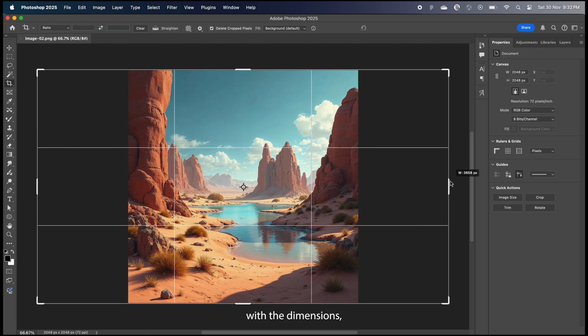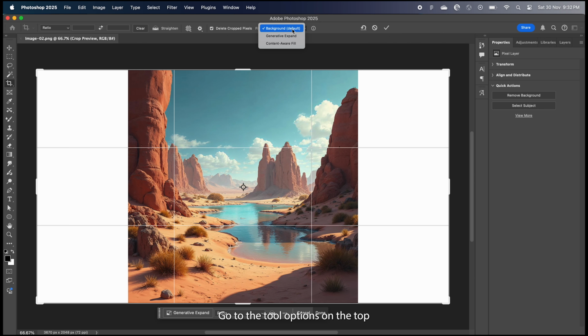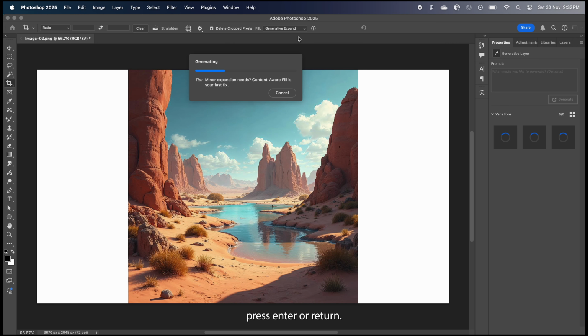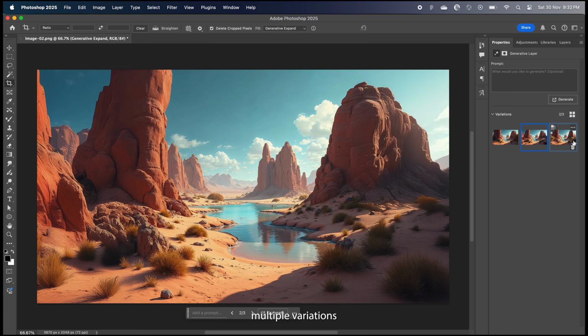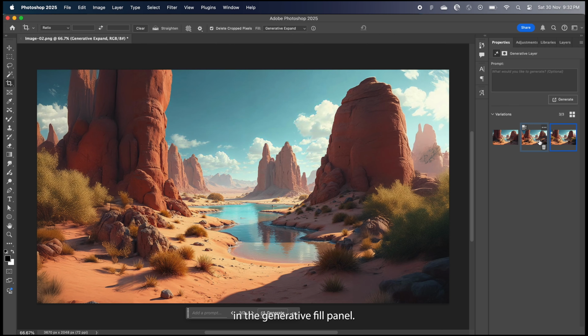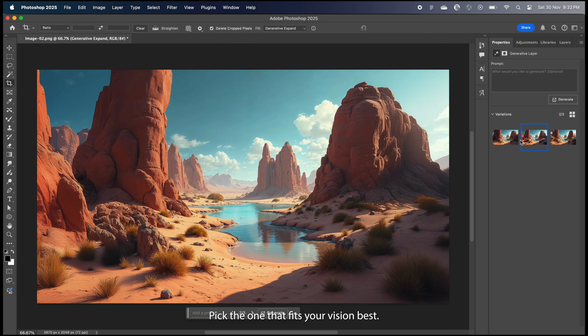Once you're satisfied with the dimensions, go to the tool options on the top and change the Fill Background default to Generative Expand. Press Enter or Return. Now, watch the magic unfold. Photoshop's AI will automatically generate new content to fill the expanded area, seamlessly matching the original image. On the right side, you'll see multiple variations in the Generative Fill panel. Pick the one that fits your vision best.